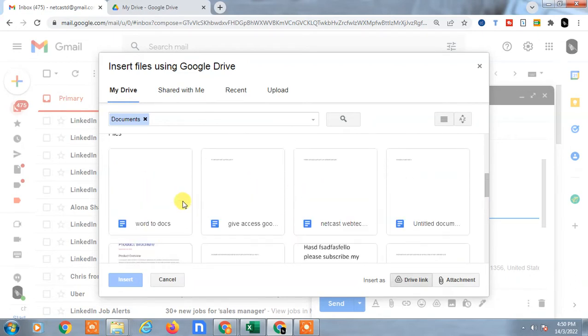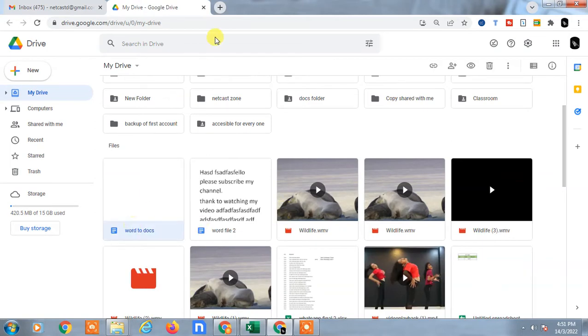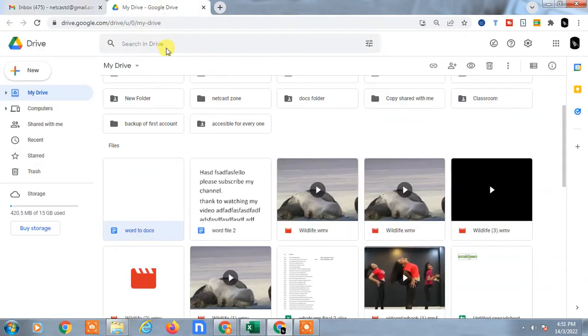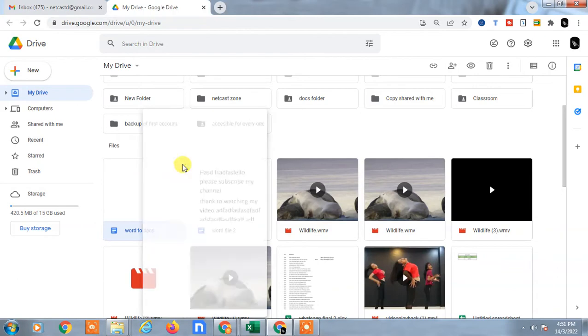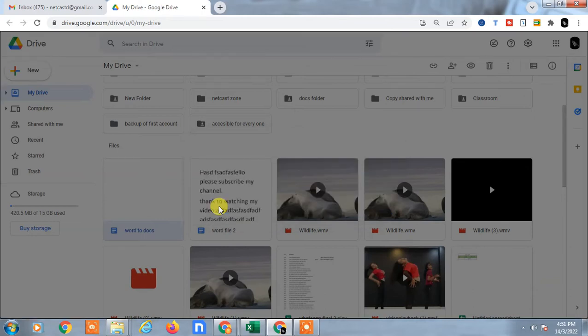Now if you want to send this file, come back to Google Drive and find this file. Okay, this was the file, or you can search from here. You have to check the name, Word to docs. So find the Word to docs, or you can search here. And now just right click on it and click on get the link. Get the link. A pop-up will open in the middle of the screen.